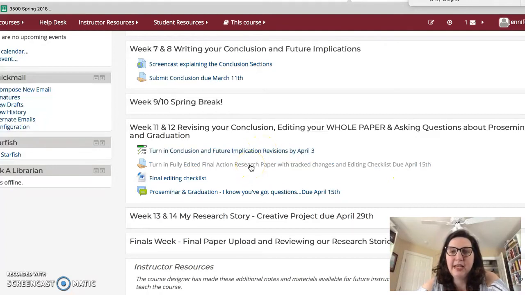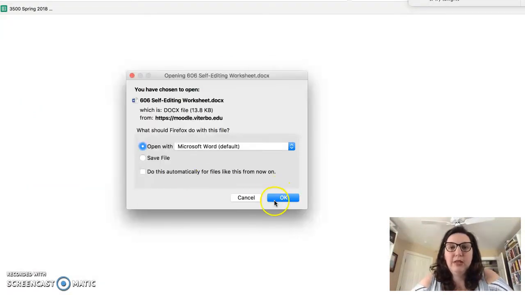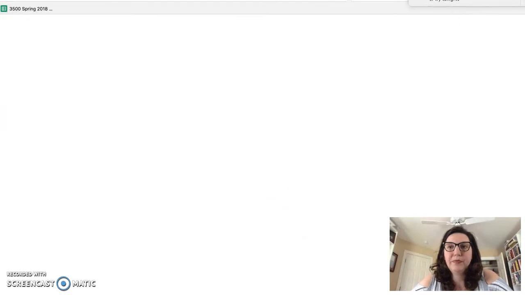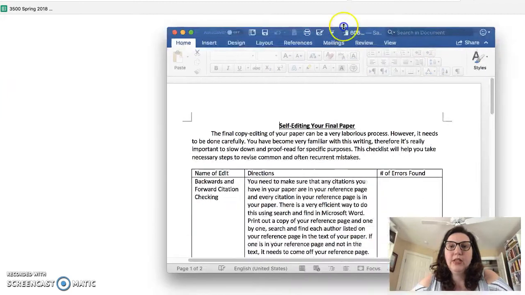And then I have an assignment to turn in an edited action research paper with track changes and the editing checklist, due by April 15th. I wanted to show you quickly what I was expecting with that. I'm going to open up the editing checklist that I uploaded earlier and show you what that looks like. All right, so I put this together.